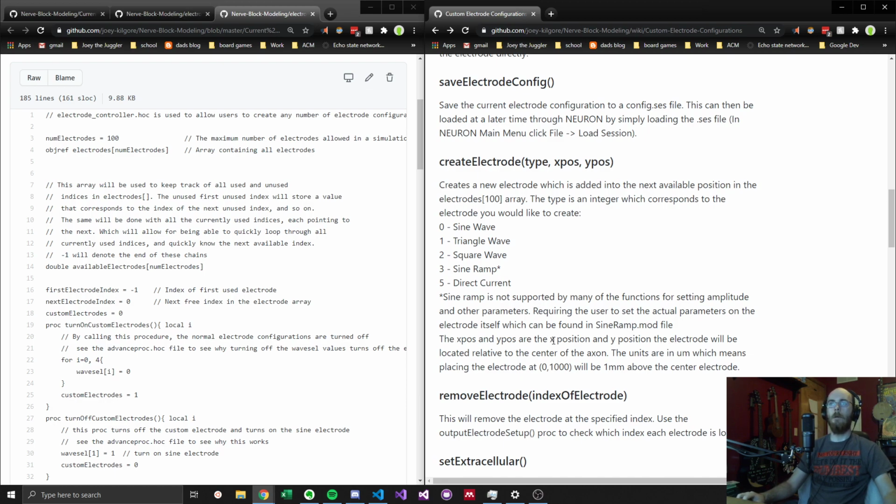The other things, the X and Y position of the electrode, are relative to the center of the axon, and the units are microns. So the location of XY of 0, 1000 will be 1 millimeter above the dead center of the axon. So you have the axon across the screen, dead center is 0, and then it goes to whatever, like minus 6000 or positive 6000 or whatever it is. And then the Y position, it doesn't particularly matter, but up is positive and down is negative.